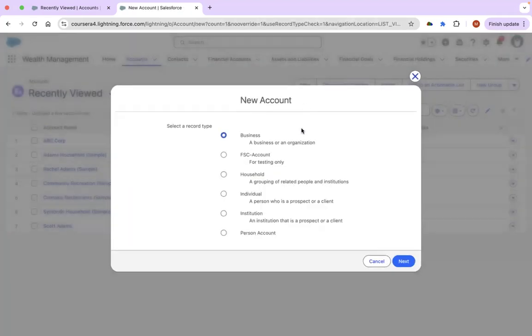As I told you, FSC account is only for testing purposes. I will not be using it. This record type is only used to test the FSC related functionalities. Okay, we are not going to use it. This is not business relevant and we are not going to use it.